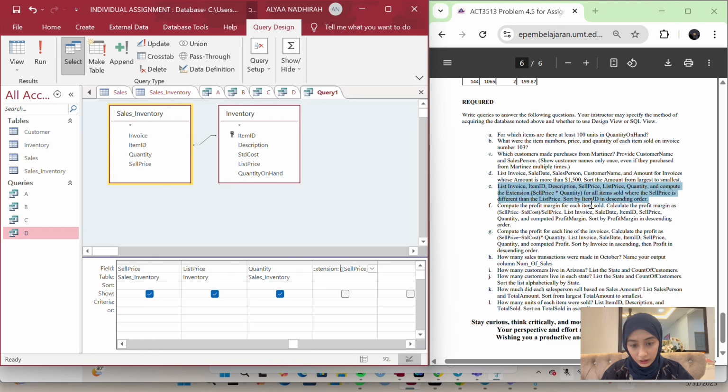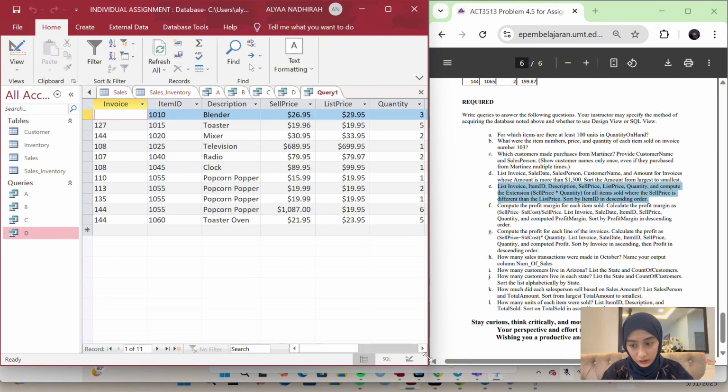And the criteria, the question says sales price is different than the list price. We go to the sales price. The criteria, we must type and click the run. So this is the answer for question E.